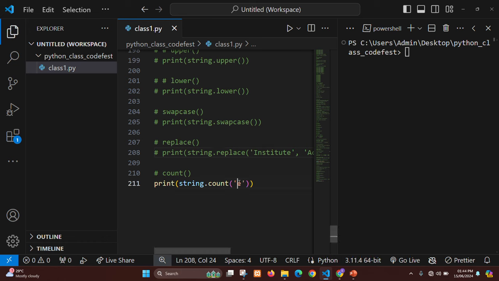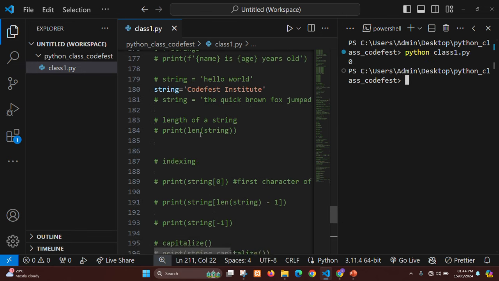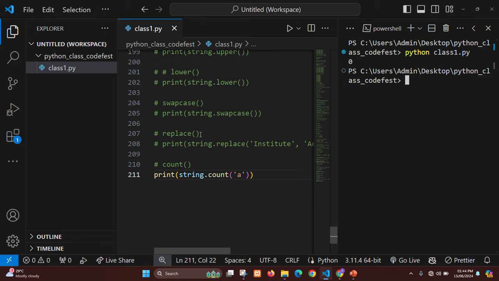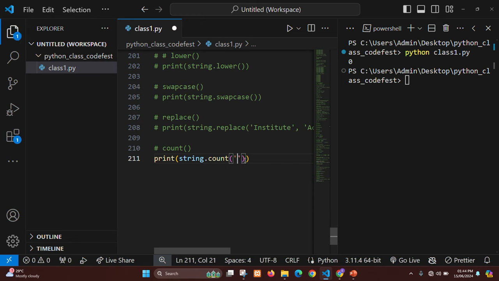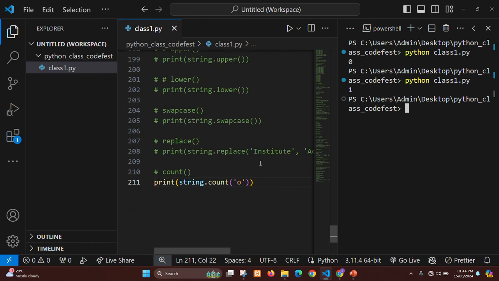So I can count the A, right? Since this is case sensitive, and it's Institute, not Academy, A will be 0 since there's no occurrence of A. So if I type O, let me see what I will get. O is 1. So please take note of that. You can see I only have one O in this spelling.